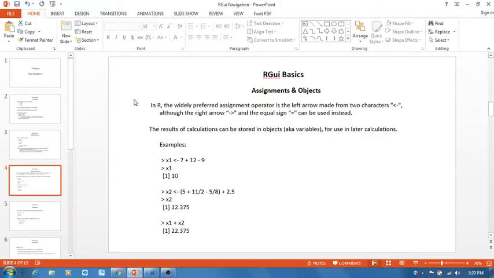Now next, I'd like to introduce you to assignments and objects. In R, the widely preferred assignment operator is the left arrow, made from two characters, the less than sign and the minus sign. There are two other assignment operators, the right arrow and the equal sign. I'll give you some examples of how to use each one. To start out, let's examine how to use the left arrow.